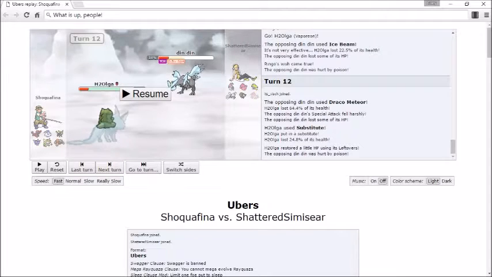So, Kyurem goes down this turn if he does not switch out. And if he does switch out to preserve his Kyurem, we get a free Baton Pass into either our Altaria or our Scolipede to set up and just destroy his entire team. So, he has a really hard play to make here. I just go for the Baton Pass, just because if he switches, then I win. And if he doesn't, his Kyurem goes down.